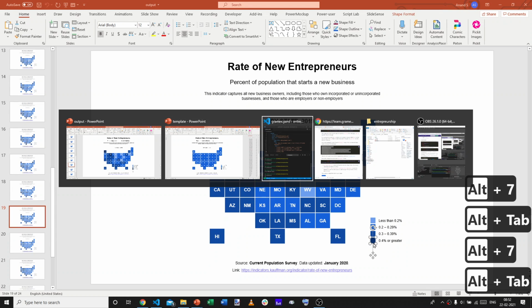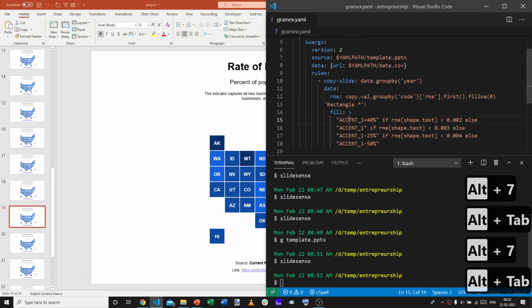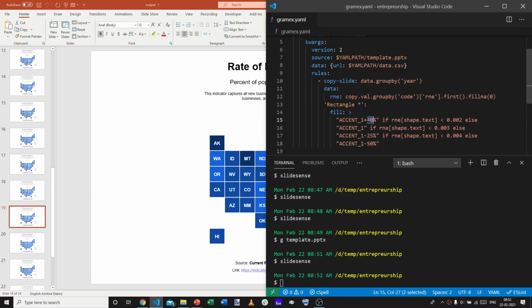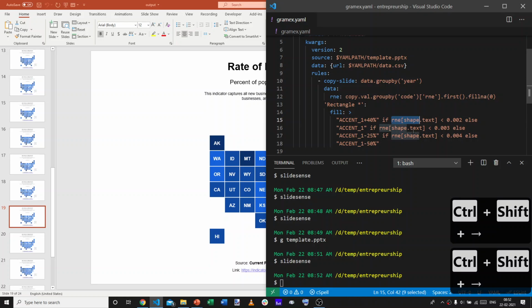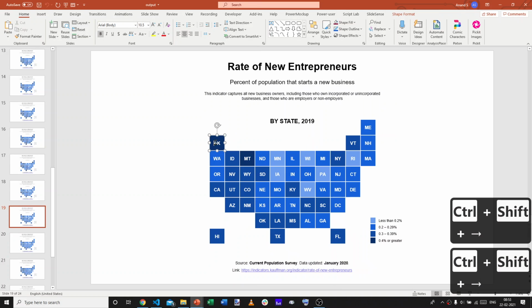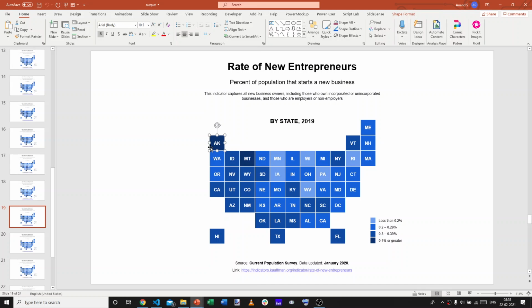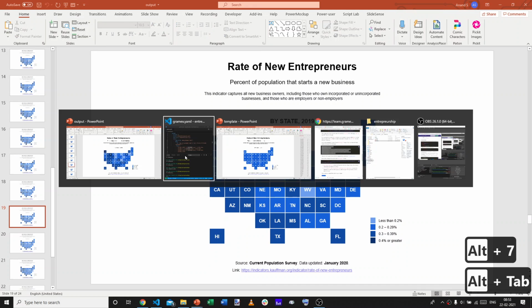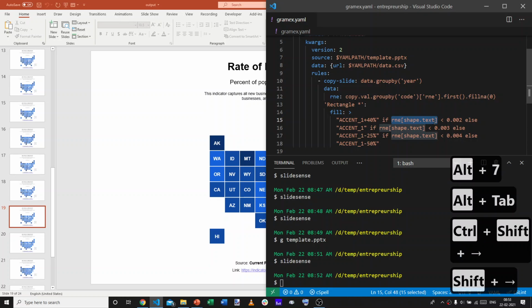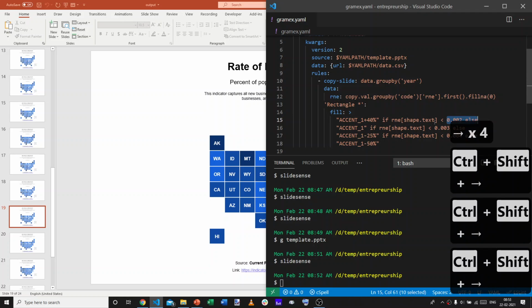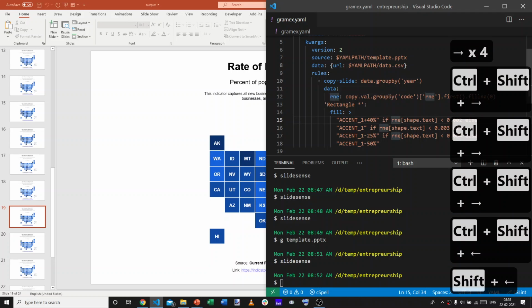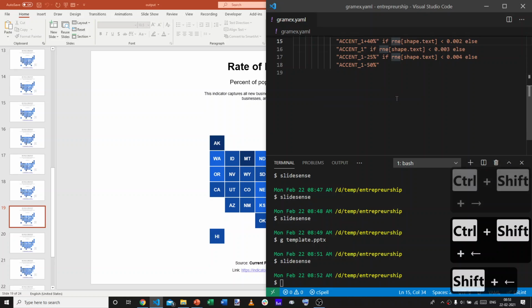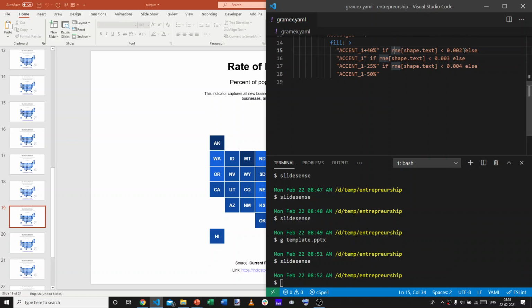Now, what exactly does the rule say that allows this to happen? It says choose accent 1 plus 40% if the RNE of the shape text, the shape text is the state name. So this is a shape. Its text is AK. So RNE of that shape text will be the rate of new entrepreneurs of Arkansas. If that's less than 0.2%, so it's 0. If that's less than 0.002 or less than 0.003 or 0.004, we use a set of accent colors.